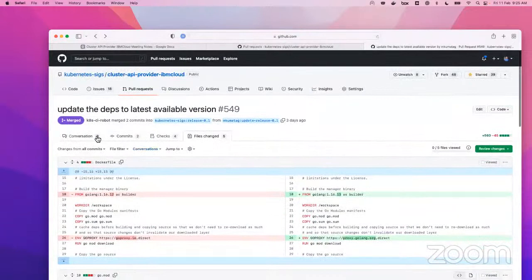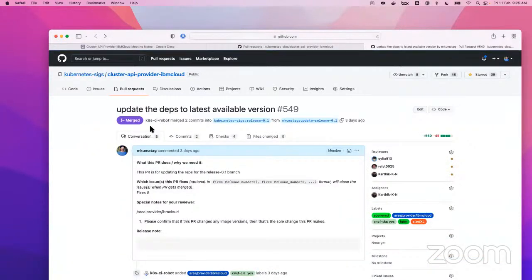If someone uses clusterctl without mentioning the version, it is going to pick up the GA version. So I just want to have another release for 0.1 with this fix. So that's about this.